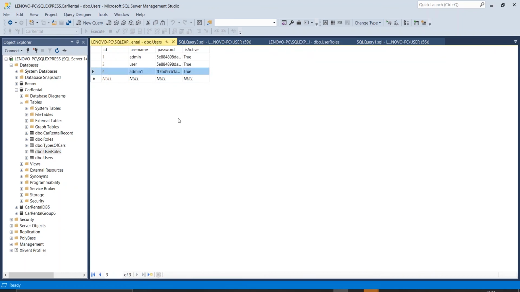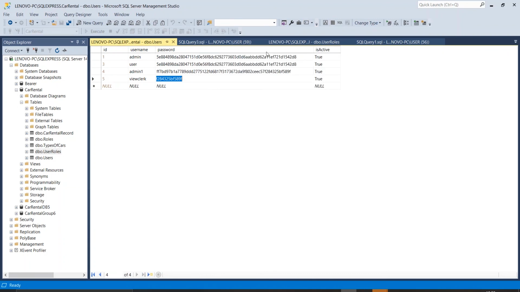And if I go over to users and re-execute this query, then I'm going to see my view clerk with user ID 5, and then the password, because they both have the same default password. So these two passwords are the same, the hashes are the same, right? It's not bad if the hashes are the same. The point is that if you look at it, you can't tell. If I didn't tell you which one was which, you wouldn't know what the English word or equivalent of these passwords would be.